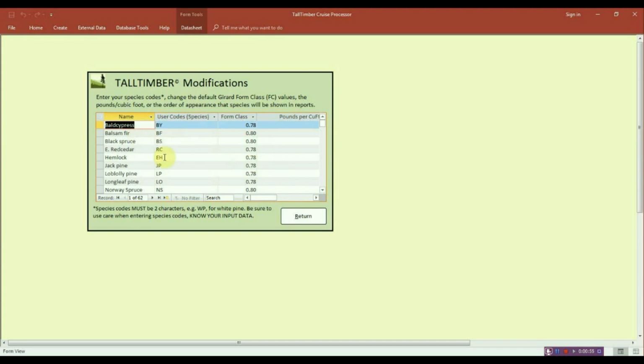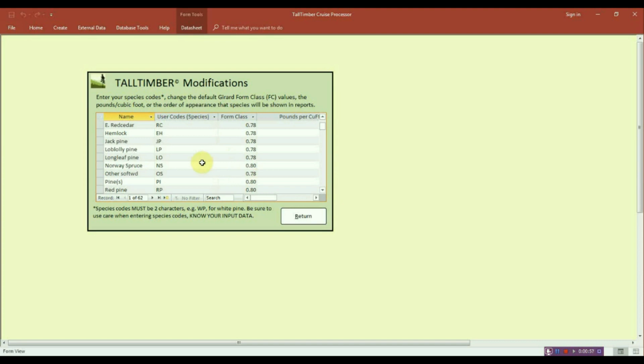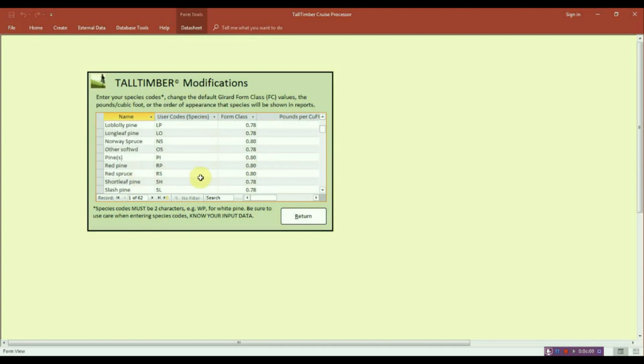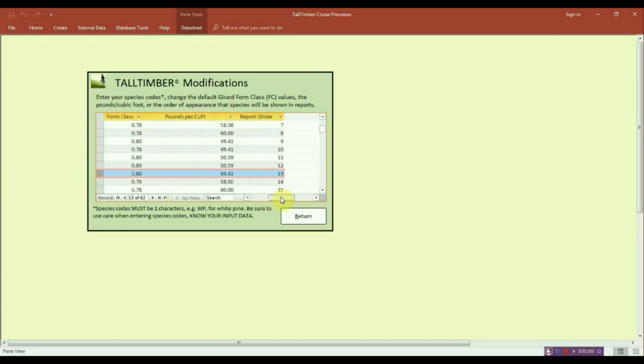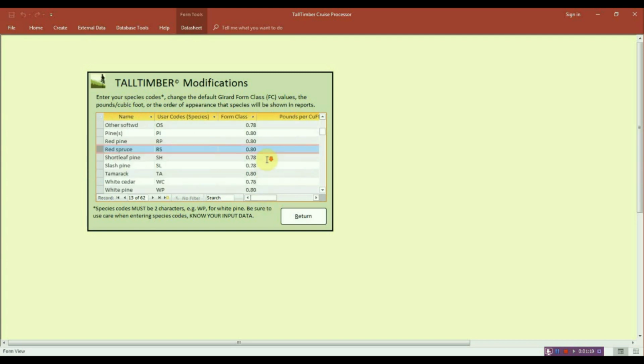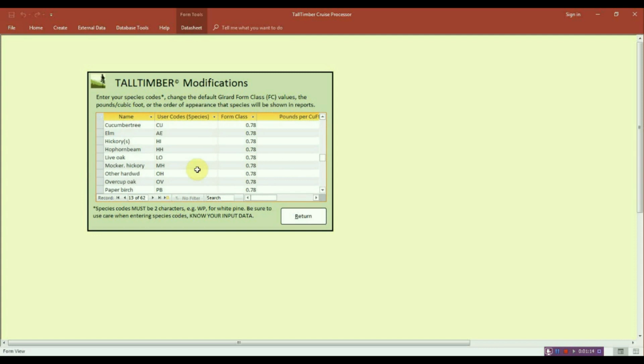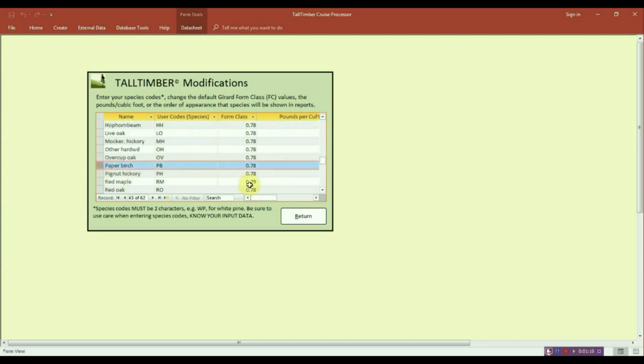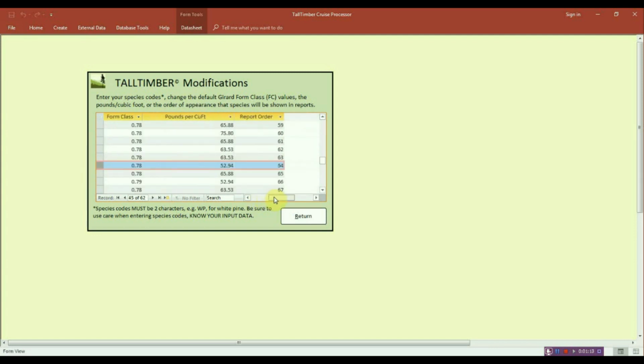These species will be red spruce, which is number 13 on the sort order. You can see if I highlight this row and scroll over, it's number 13 on the report order, and that was dominant in my stand. And also paper birch or white birch. If I highlight that and move over, that is number 64 in the report order. That was the dominant hardwood within my stand.